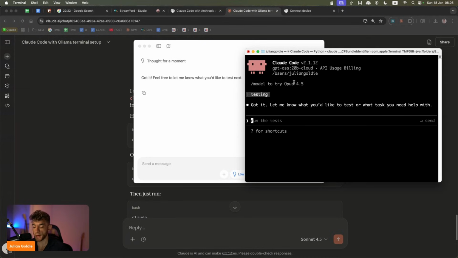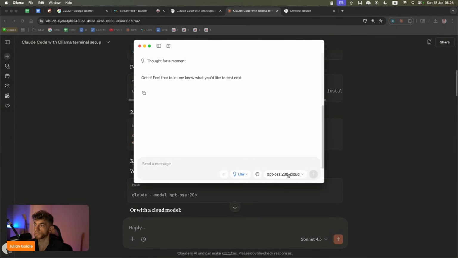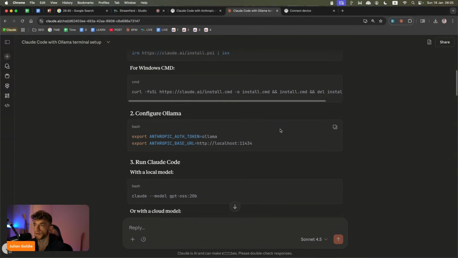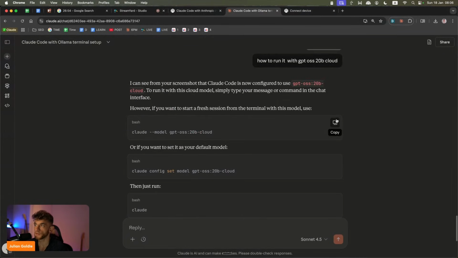So just to recap on the instructions and how to set this up. First thing you want to do, make sure you leave Ollama running with the model. For example, we've selected GPT-OSS 20B cloud right there, right? Second thing, you want to configure Ollama with this, so export the Ollama settings and configure it right there to run with Claude Code. Then you want to use this terminal command to select the right model. For example, we've put Claude --model gpt-oss:20b-cloud, right?